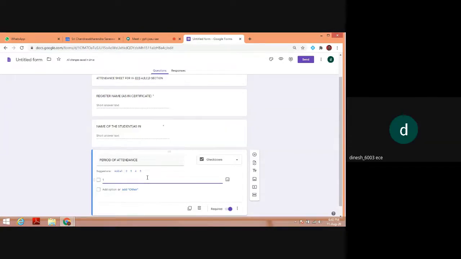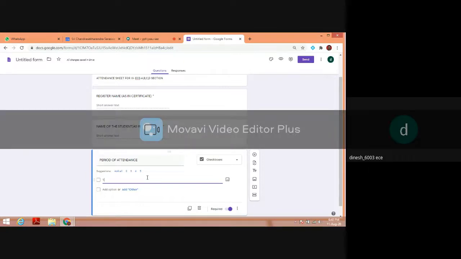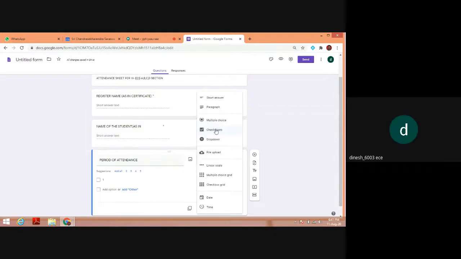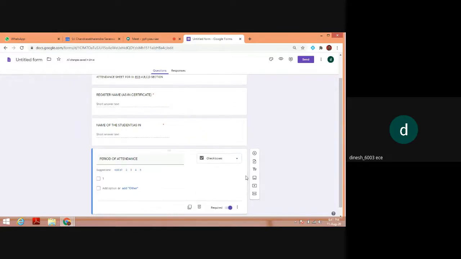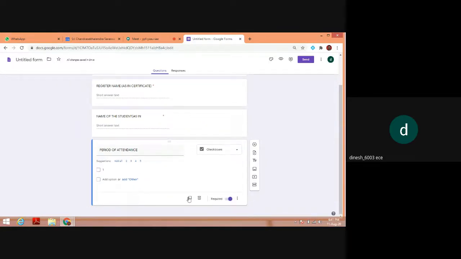The numeral 1 I'm giving, such that in our Excel file format, they are given the options of either zeros or ones. If 1 is the condition, it is to be assumed that they are present. If 0 is the condition, it is assumed to be absent. So I'm clicking it as 1, and in the checkbox I am making it a mandatory question.